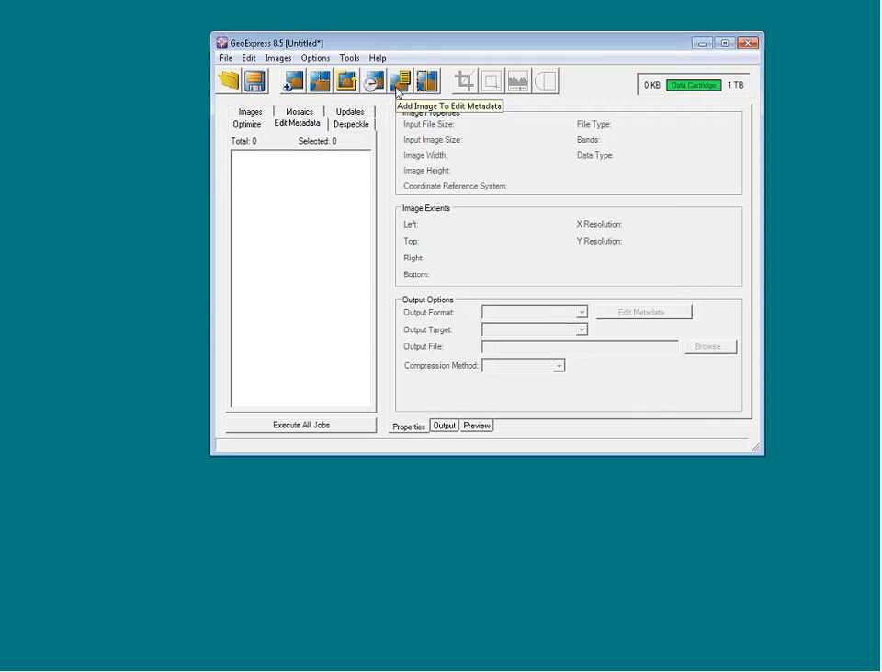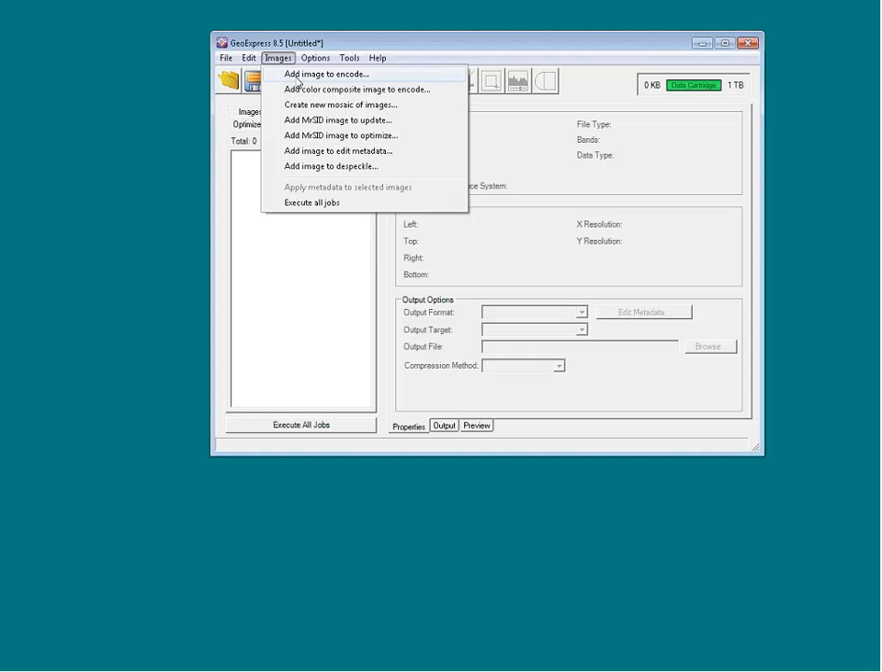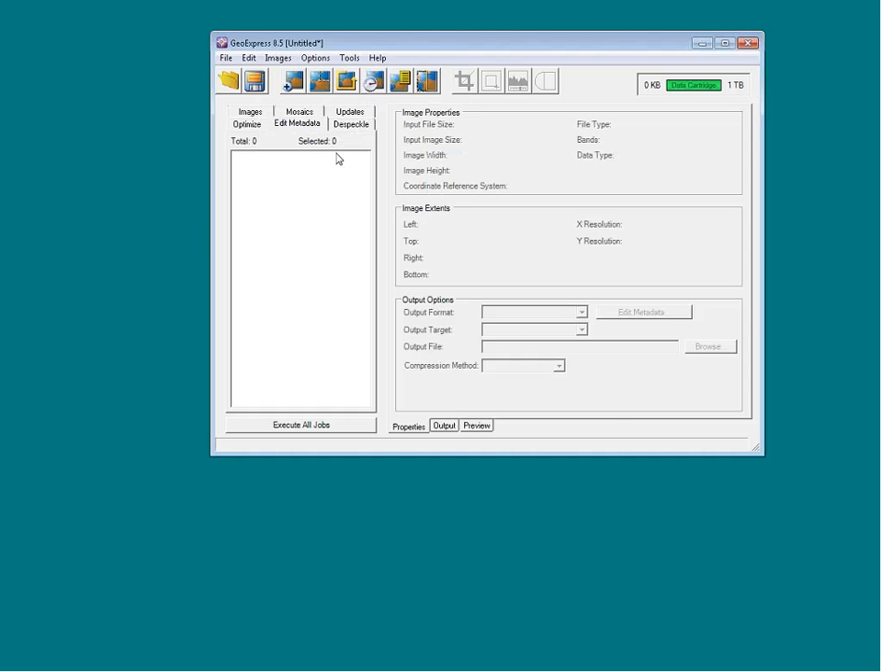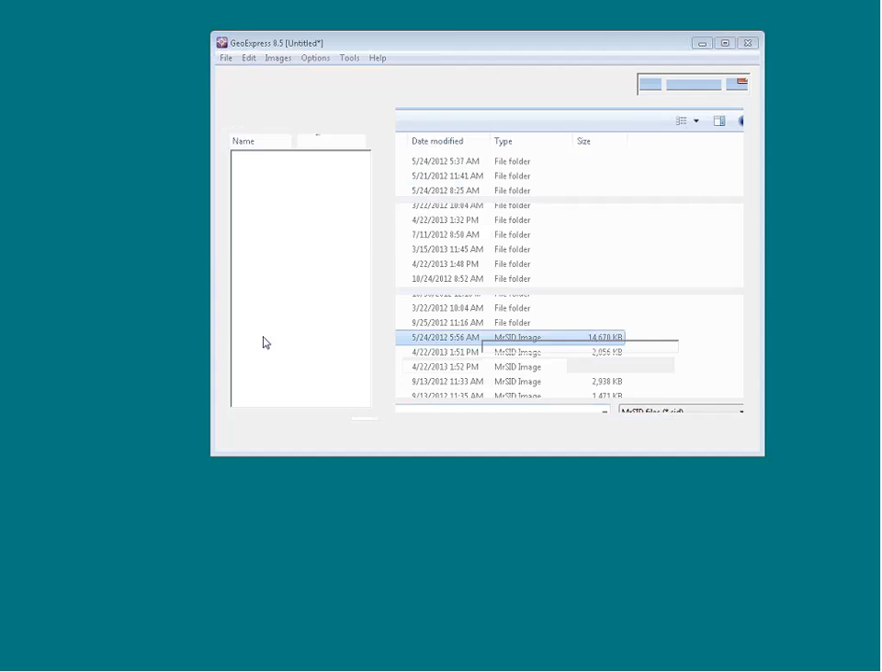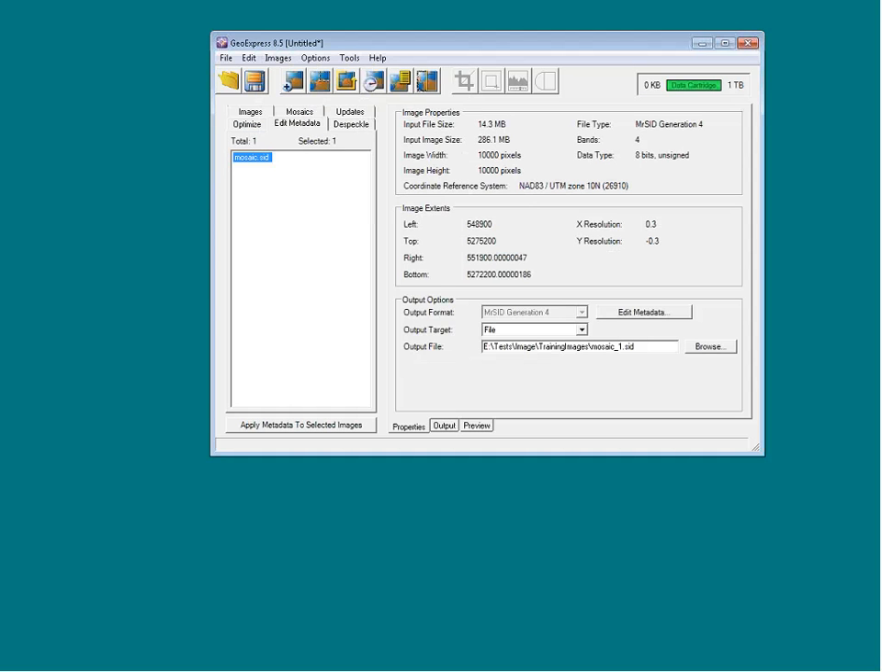Edit Metadata, I can use this button here, Add Image to Edit Metadata. It's got the little list there of what would be metadata over the globe icon. I can also do it from this Images menu, Add Image to Edit Metadata. And I'll just throw in an image here. This mosaic is fine there. And I add it to this Edit Metadata tab because that's all I want to do to the image. I don't want to change the pixels of the image. I don't want to compress the image anymore. I don't want to do anything else. I just want to define what projection this is in.